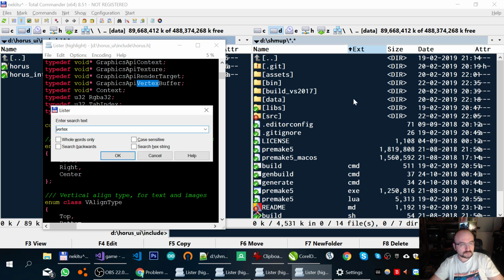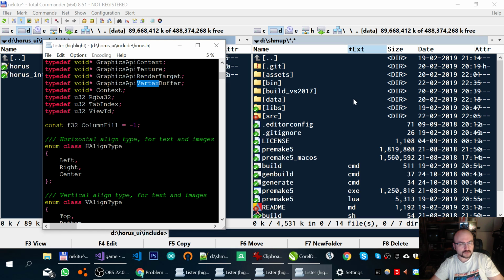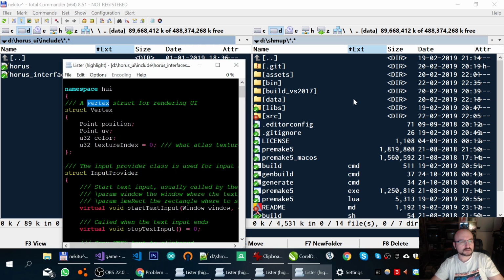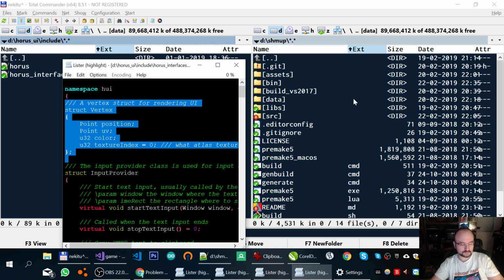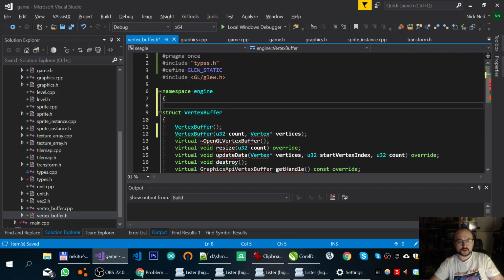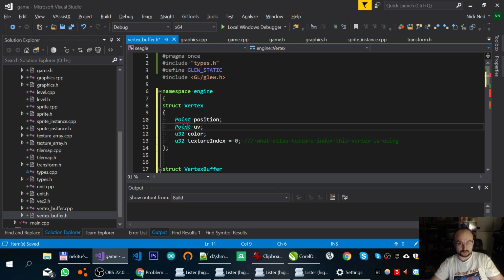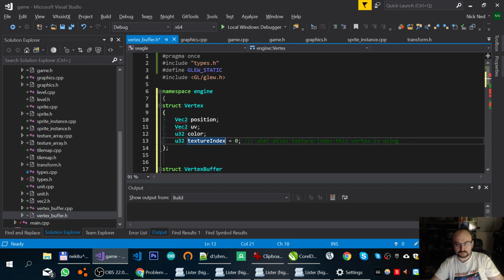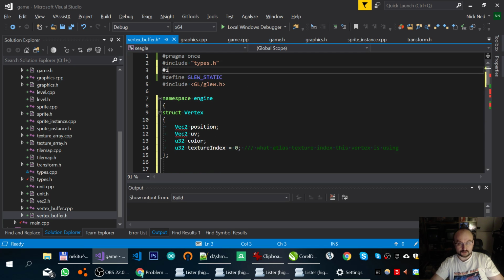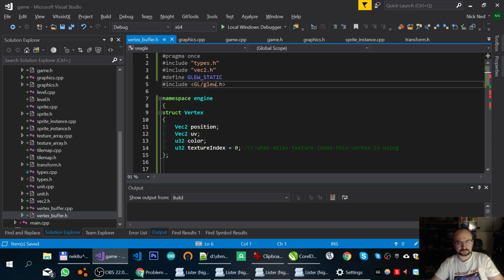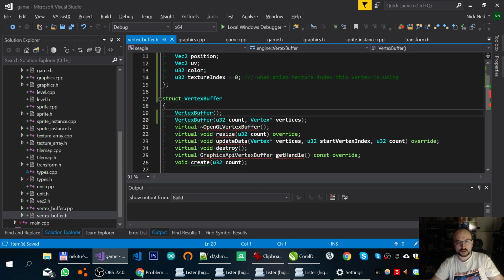Oh, it's still case sensitive. What is vertex? Ah, sorry. Vertex is here. This is the vertex. Point, we don't have point, we have vec2, vec2, uv, we call it text coordinate, but it's okay, uv. Yes, this is the texture index. Also include vec2. Alrighty.